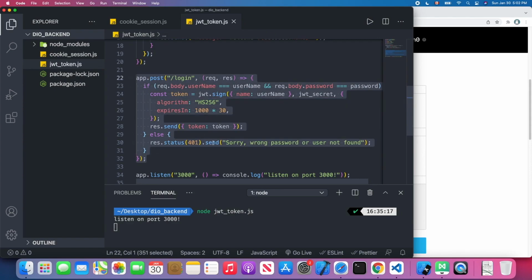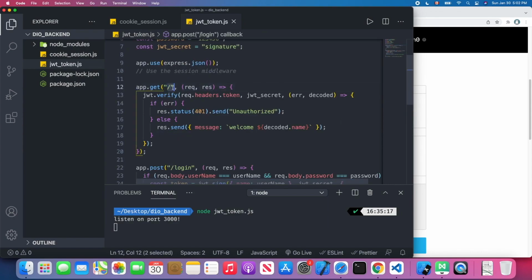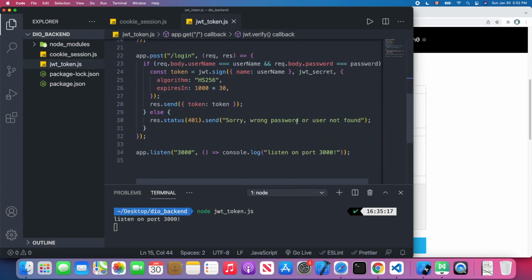The next time the user goes to this home route with the same token, if the token is verified, it will go into our home page, which will show this message. Otherwise, it will indicate the user is unauthorized. Okay, that's very simple, just two routes. We will be using our front end, which is Flutter, to send requests, and we're using the Dio package. Let's look at our front end.